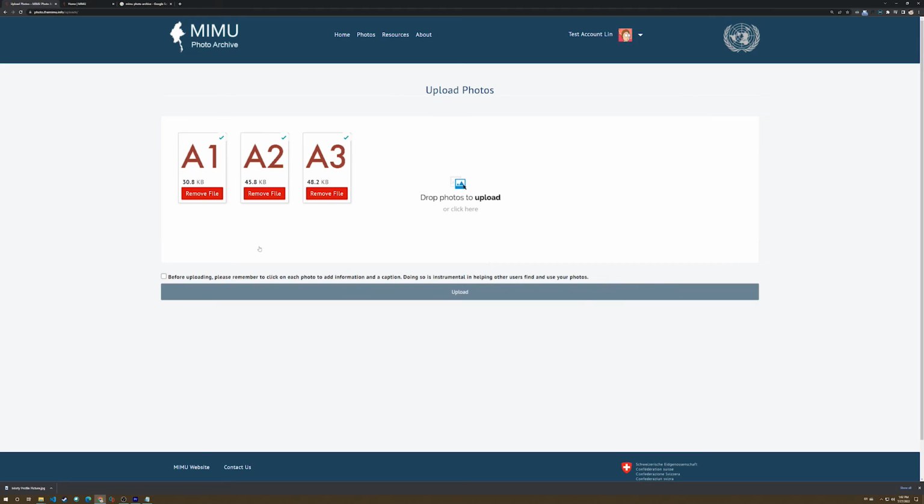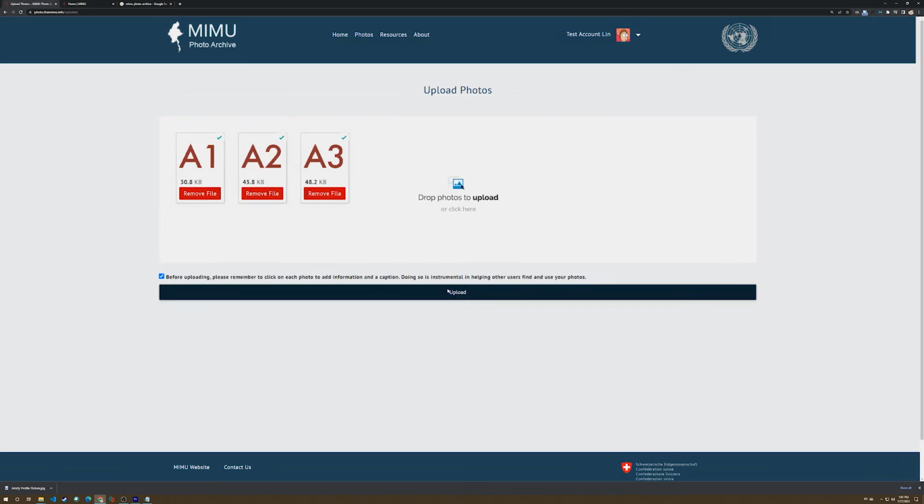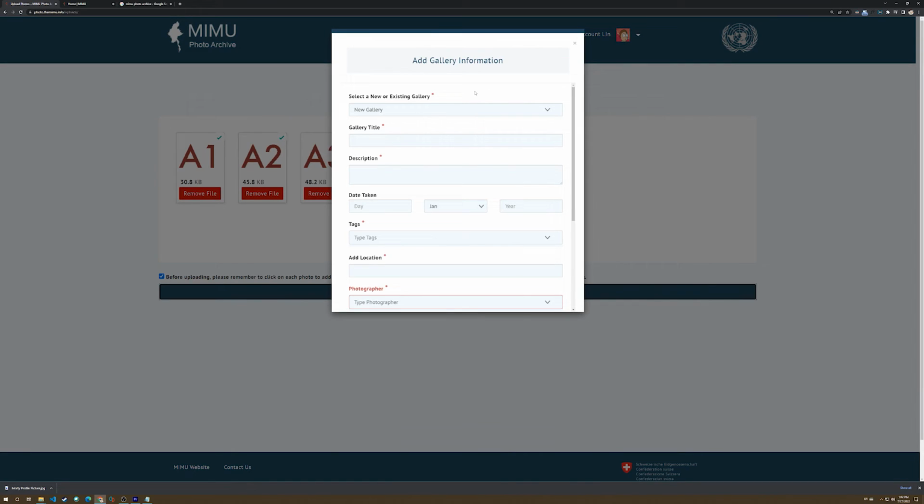Once all the information in the individual photos has been added, we click on agree here, and then we click on upload. Here we will have the option to add and consolidate these photos into galleries. It is recommended in this workflow to combine them into a project-based gallery. So here we will just create a new gallery because this is a new project. The gallery title will be Project A because these photos are all from Project A.